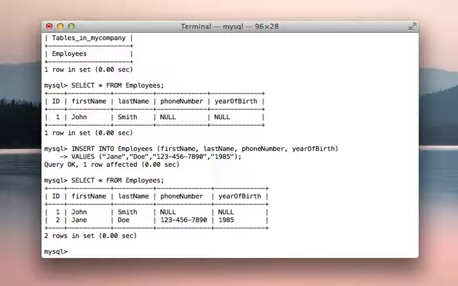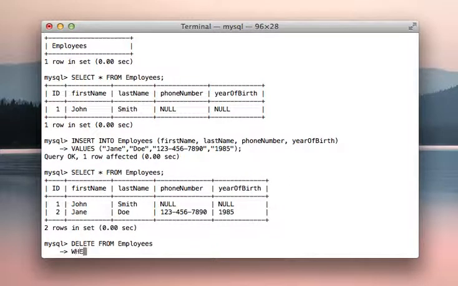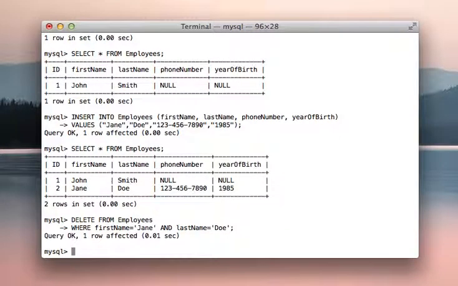So now say Jane Doe gets removed from the database. We're going to run delete from the table name, so employees, where first name equals Jane and last name equals Doe. Query OK, one row affected.